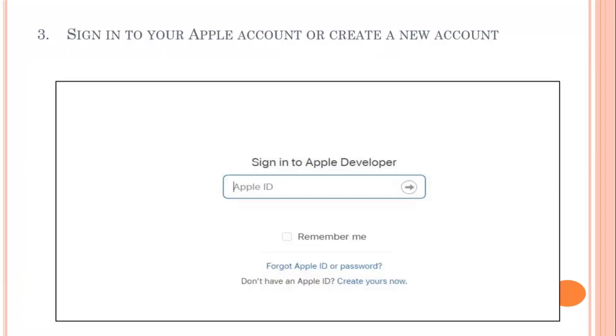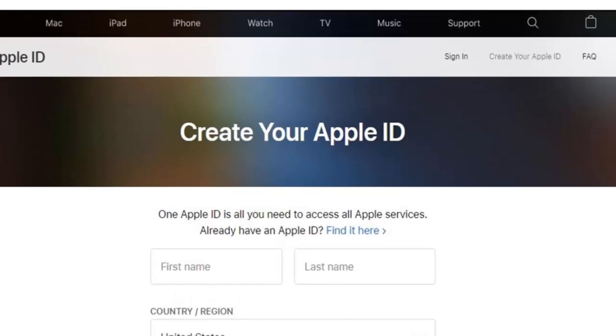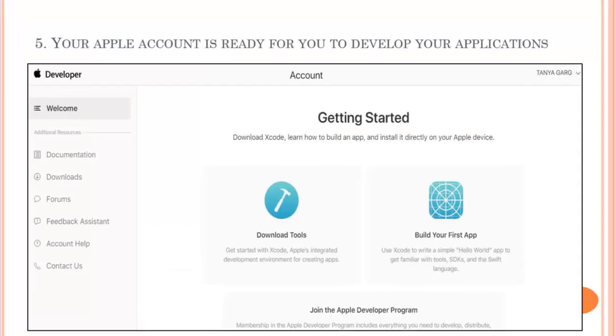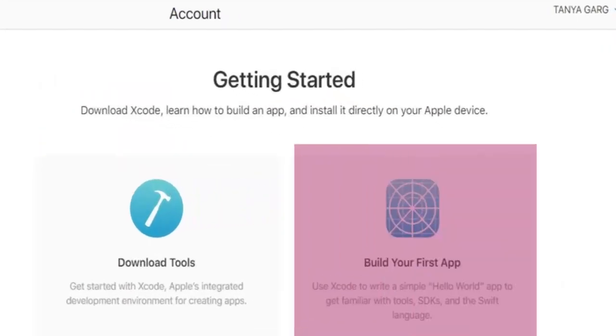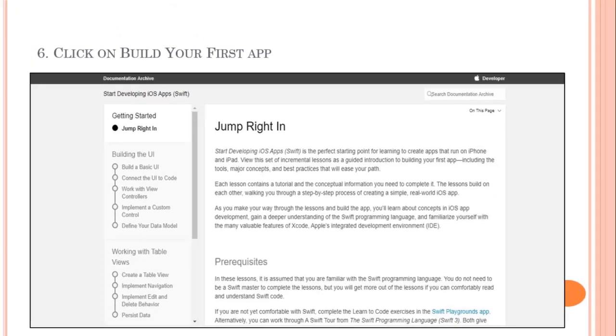Third is sign into your Apple account or create a new account. If you already have an Apple account, sign in to that account, or if you do not have an account, create a new account on the Apple developer site. Fourth is create your Apple account by filling in the following details. Next you have to agree to the Apple developer agreement. Fifth point is your Apple account is now ready for you to develop your application. Then click on build your first app.